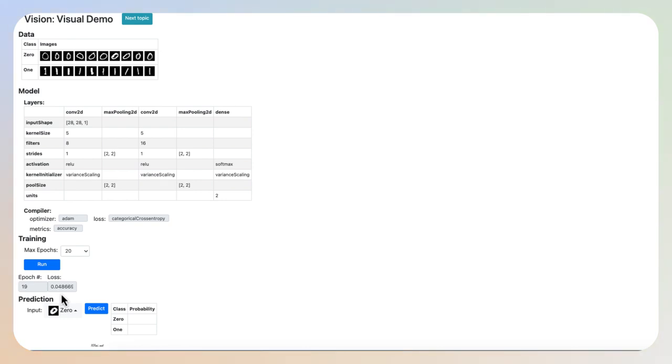Let's do some predictions. For this input image, we press the predict button and see the result as digit class 0 with a probability of 0.966, and for digit 1, the probability is 0.034. The result is quite good considering the number of input images and the number of epochs.